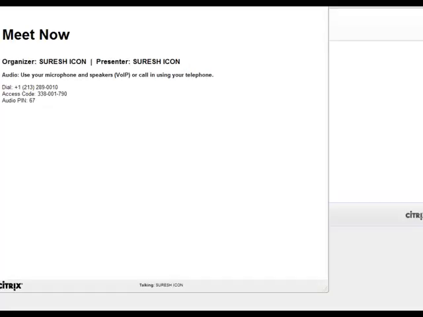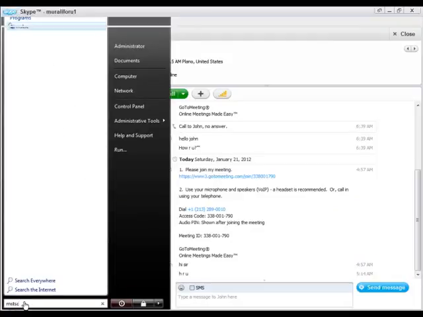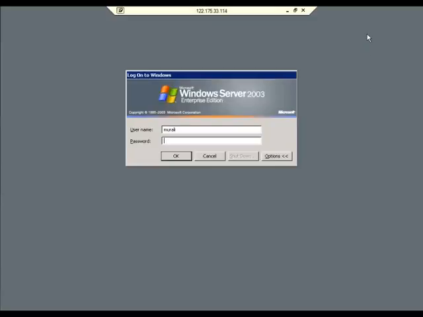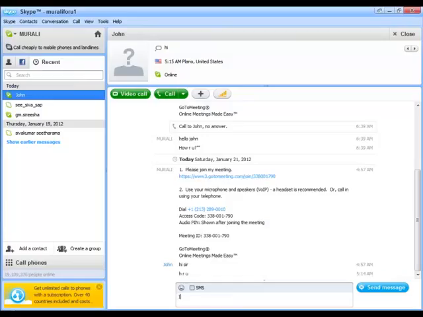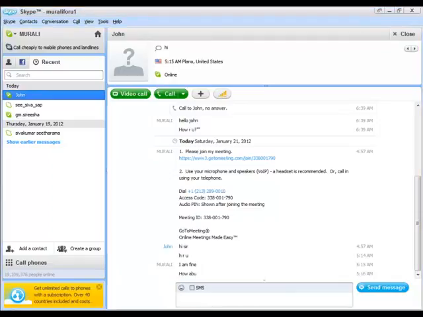Let me connect with my server. I'm just connecting with my server.